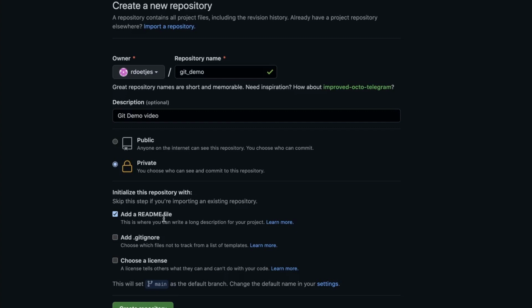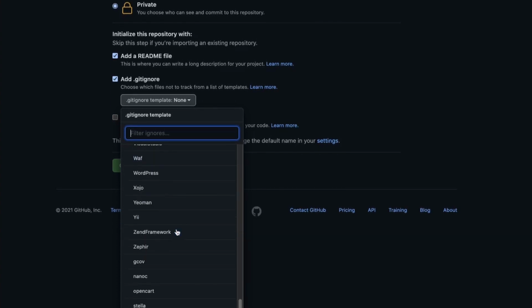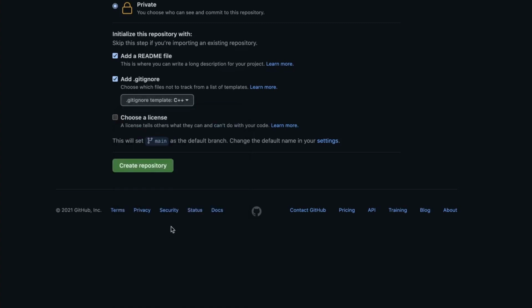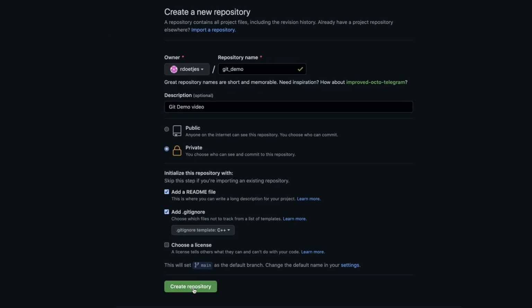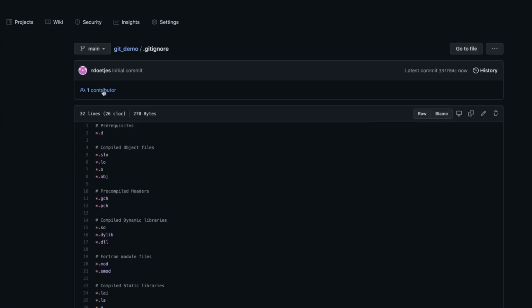Then we add a gitignore file, and there's a lot of gitignore templates here. For most languages, it's already there. You just select one, let's say this is a C++ project, and you can actually extend this .gitignore file with extra things you don't want in your repository. Then we click Create Repository, and in a few moments we have a nice empty repository with our readme.md file and our .gitignore file.